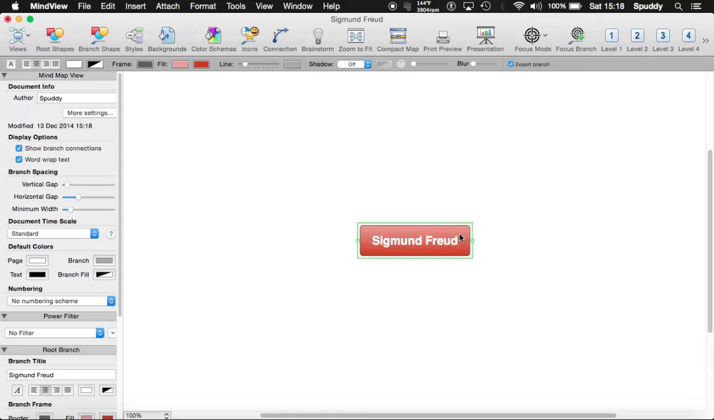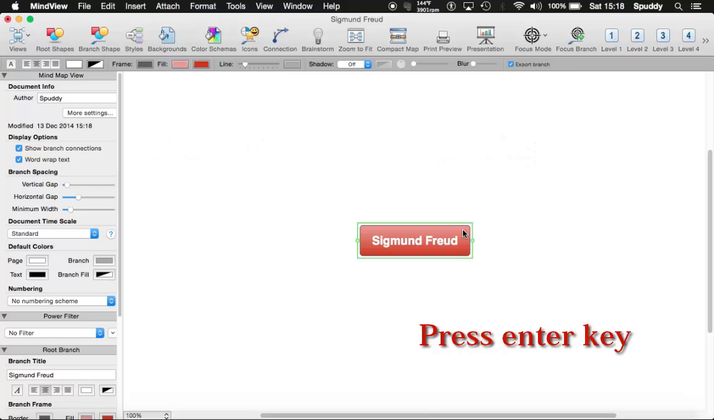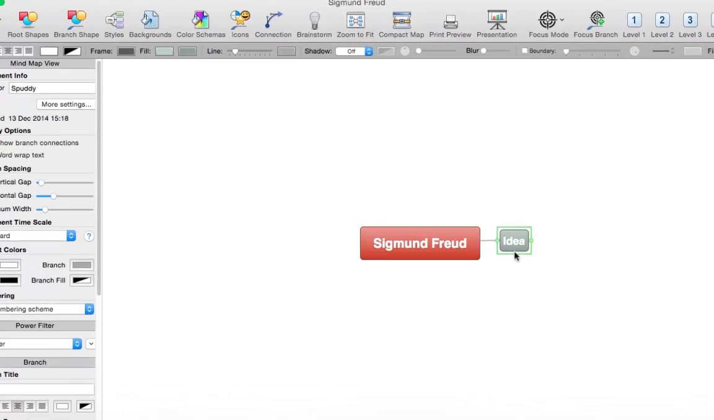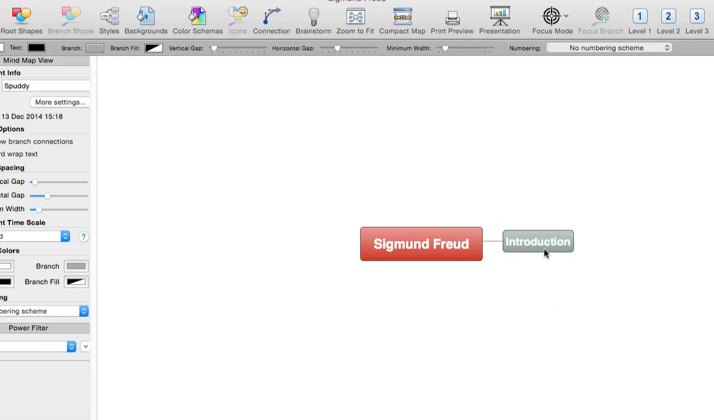So first thing you have to do is create your first paragraph. Now to do that, once the main symbol is highlighted with your title, you can double tap in the corner where it's coloured, or you can press the enter key. So I'm just going to double tap. Now you need to put in the title of your first paragraph. So let's keep this simple. It's going to be an introduction.